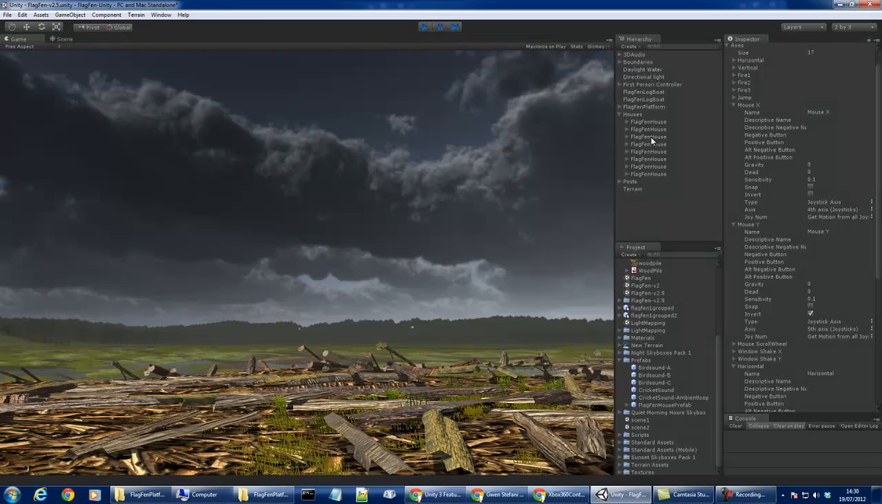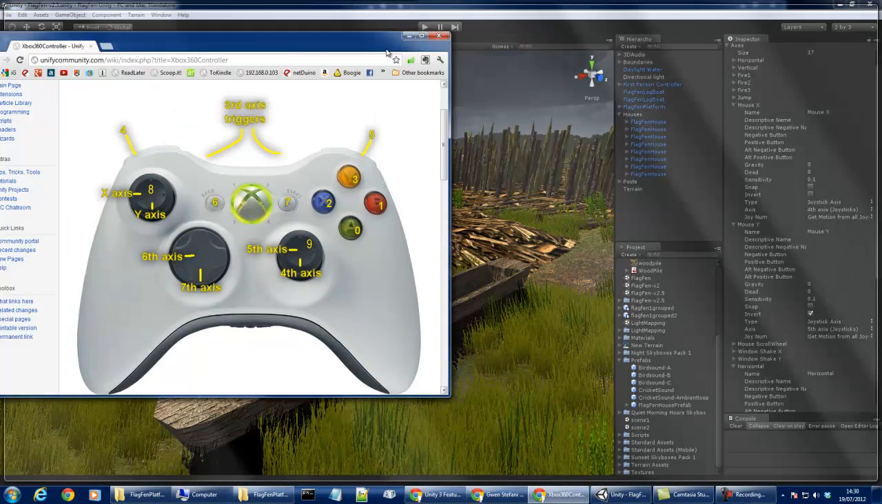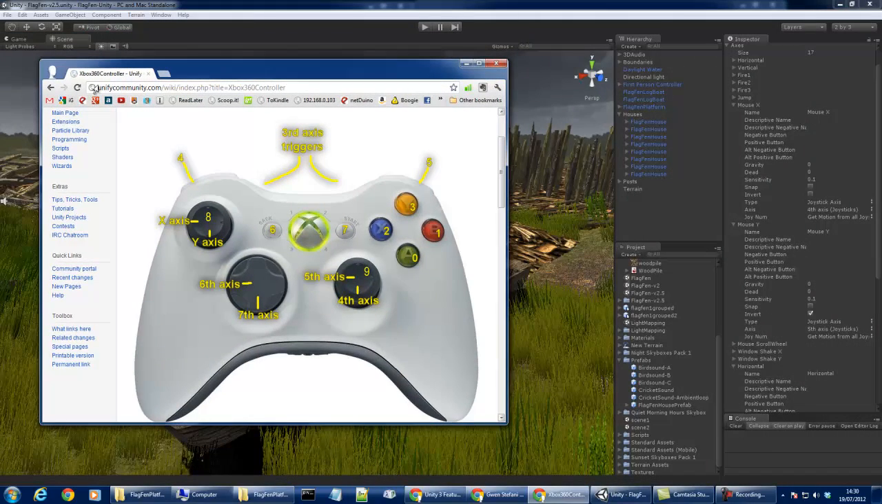Now, so we've got the Xbox controller in the unifycommunity.com. We'll be using the 6th and 7th axis. That's easily done, and the 5th and 4th axis, as well as the A button, which is joystick button number 0 to jump.